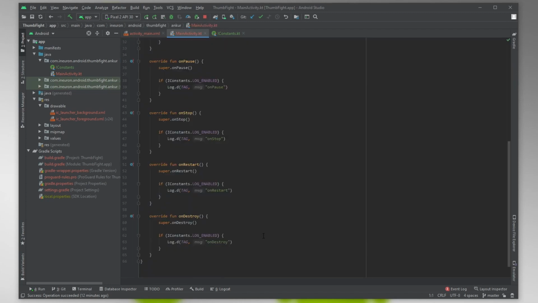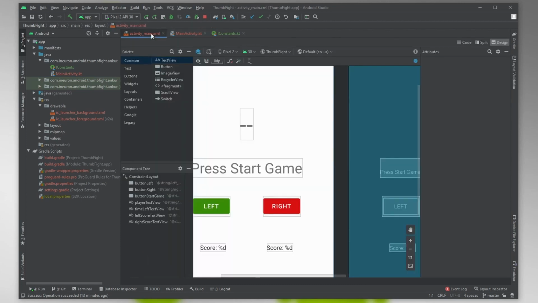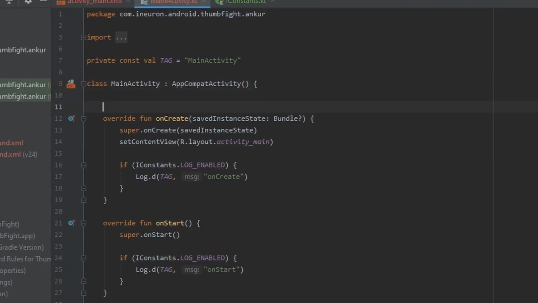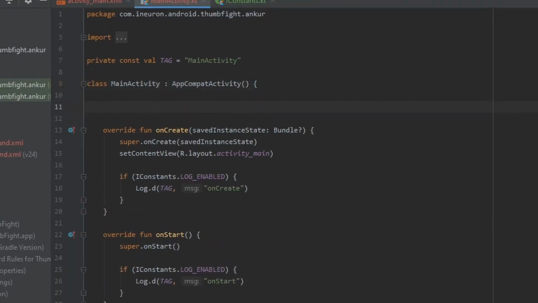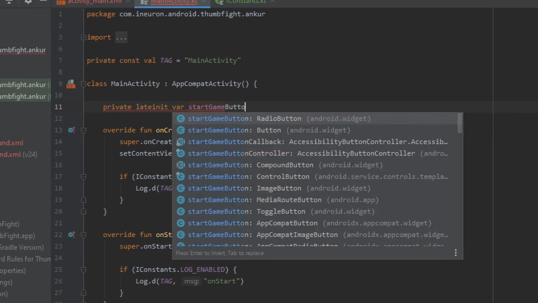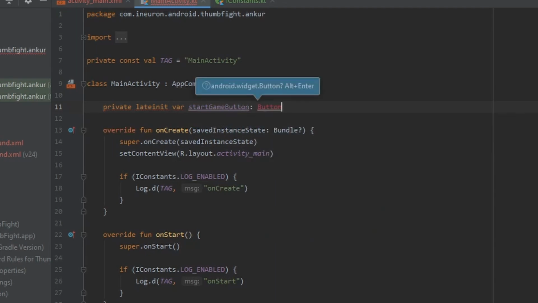So let's start with the simple way and then we'll see the more advanced way on how we can connect the UI that we have written in XML to our activity code that we've written in Kotlin. So at the top of your class, just after the declaration and before the onCreate method, write private lateinit var start game button. Its type is button and leave it. You might have to import the button class. So private lateinit var.